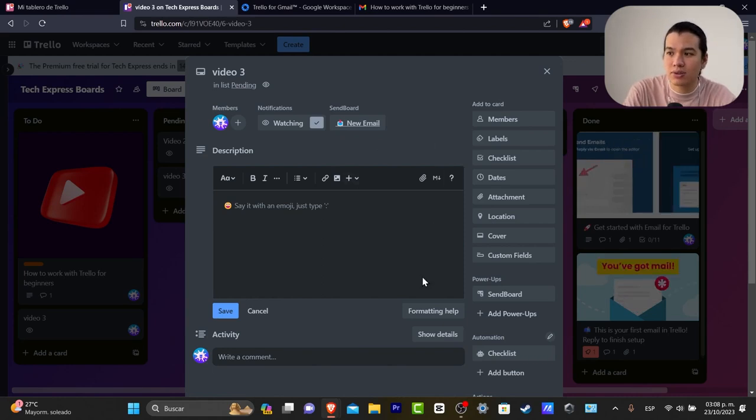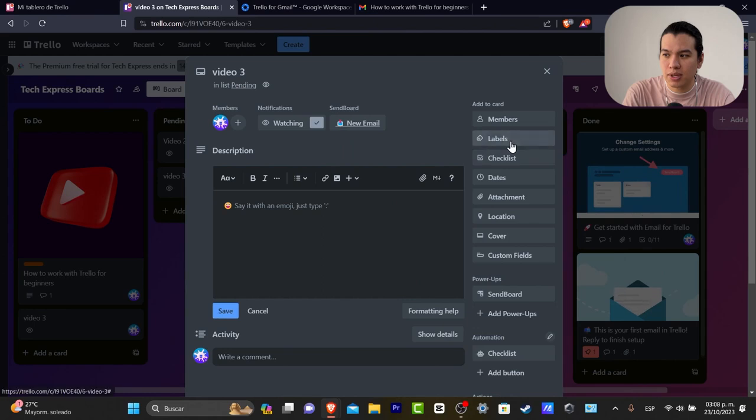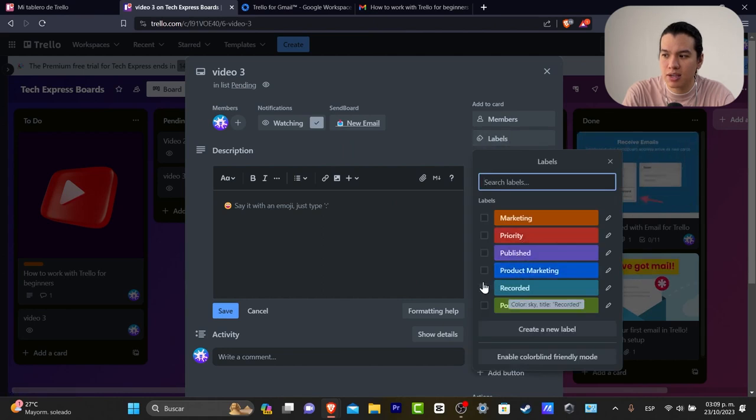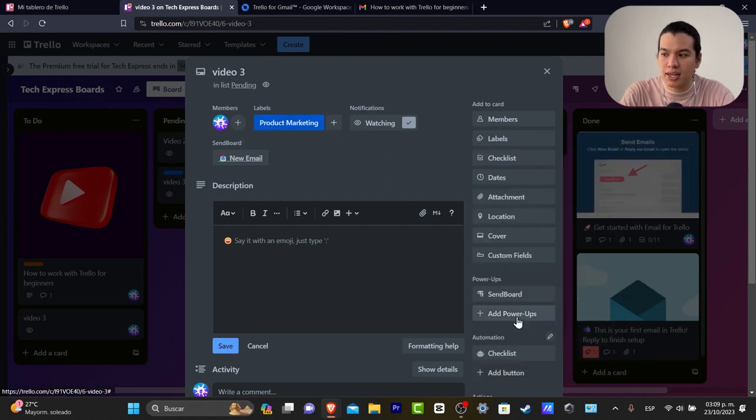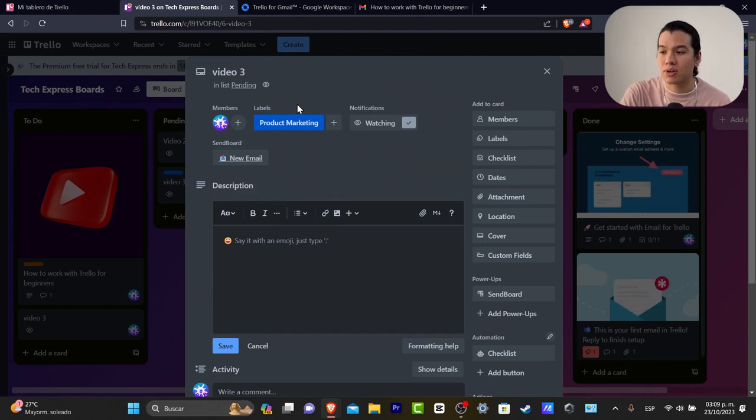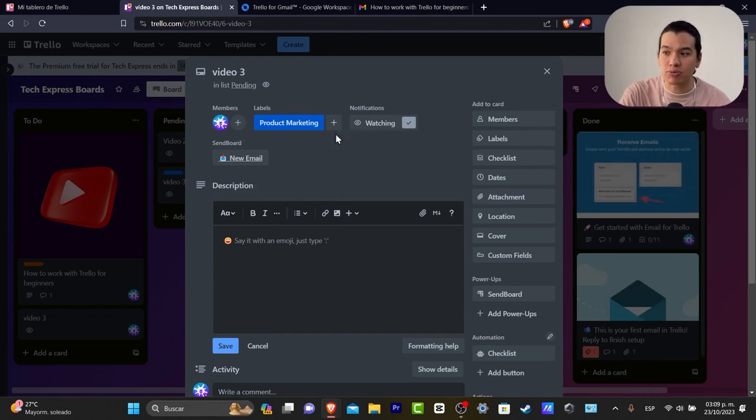Or you can just do that when you create an actual card. For example, I have labels, and in this case, let's say that all my work is about product marketing. So I can add an automation so that when you create a card, it adds the label of product marketing. So it's really important to add labels.